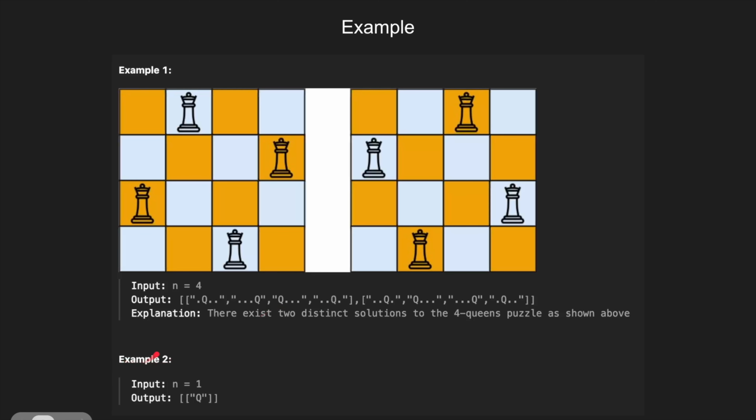If we see the second example, that is n is equal to 1, means it is 1 by 1, that is only a 1 by 1 chessboard, and output is "Q". That is the array of arrays and we have placed Q in it.